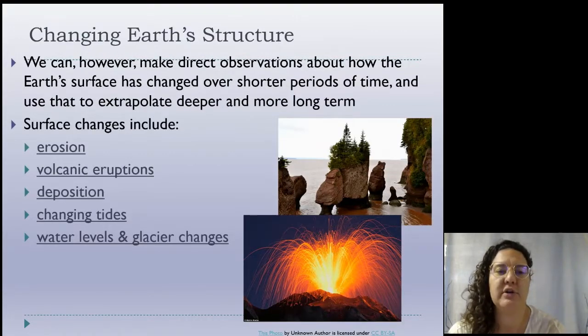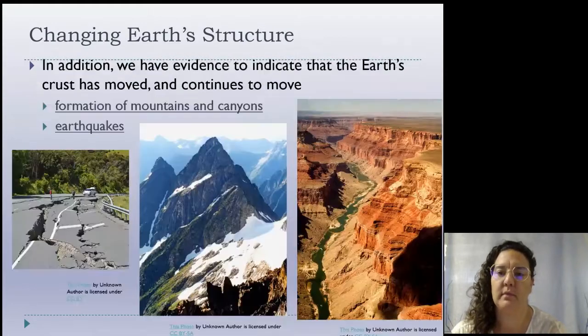So when we look at the changing Earth's structure, we can make direct observations about how the Earth's surface has changed over shorter periods of time. So we can see things like erosion or volcanic eruptions, deposition of sediment. We can see how tides are changing and the changing levels of oceans and the changes in glaciers. We also have evidence that indicates that the Earth's crust has moved and continues to move. And we can see this in the formation of mountains and canyons, as well as the short-term effect of earthquakes.